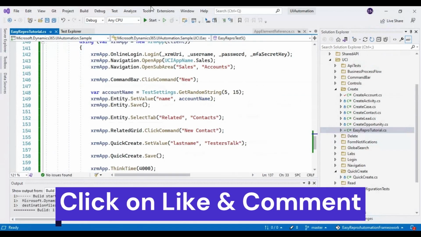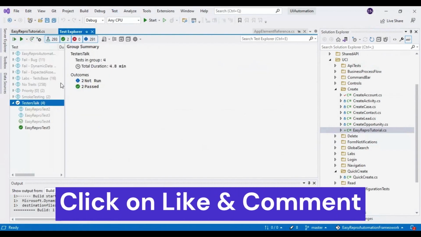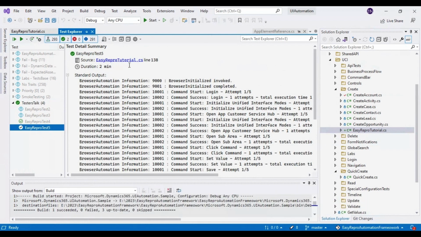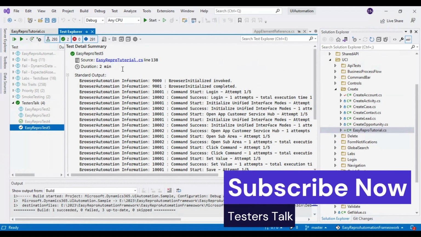So that's it, guys. This is working fine, and if you go to the test explorer, this test is getting passed. So this is how you can work with basically switching between the different tabs and working with the subgrid buttons. Also in the subgrid there are multiple buttons, and in the related also there will be some of the buttons of the entities which will be available for each of the entities. And this is how you can work with quick create forms as well.